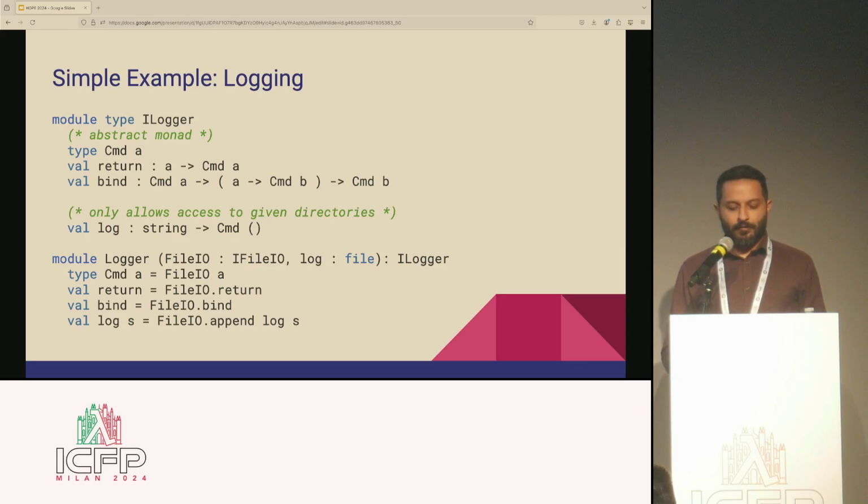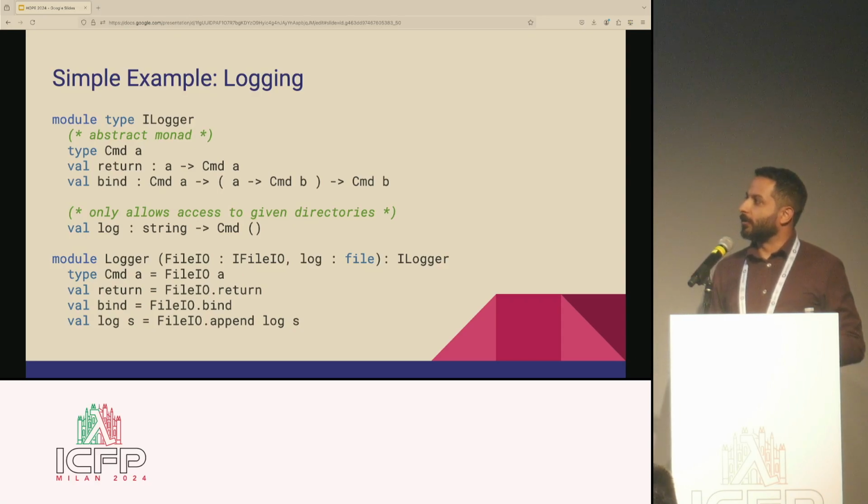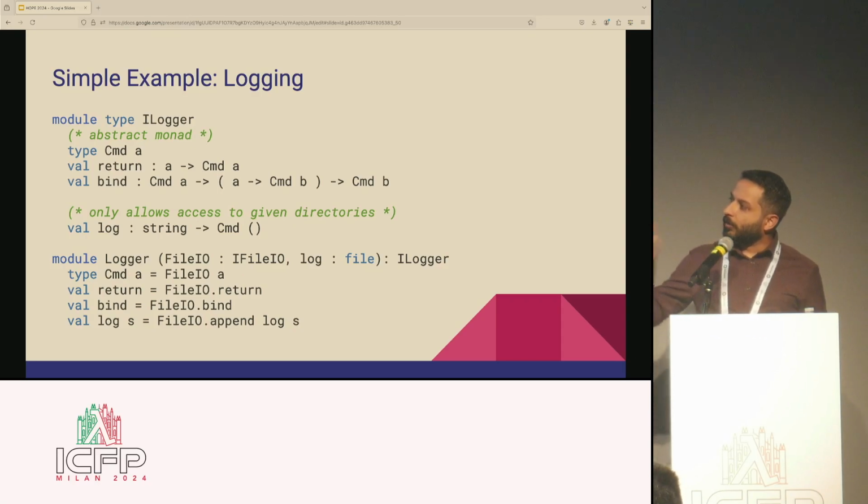So that's the interface, and then you have an implementation of that interface, which is our logger, a sort of parameterized module. And in a capability-safe language, notice that there's a file I/O argument to that module, right? So you have to pass in the file I/O capability to the logger for it to use it, and it uses it in a very straightforward way, as you can see there. It just implements the underlying monad as the file I/O monad. Return and bind are just copied over, and then the log function does the append to the log file that's also provided as an argument.